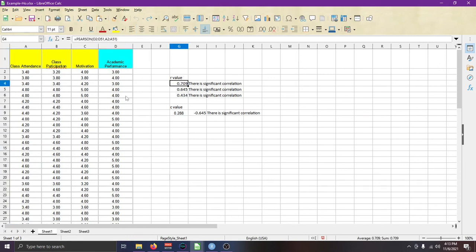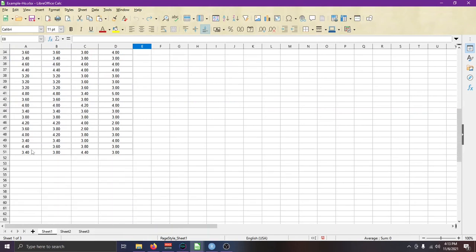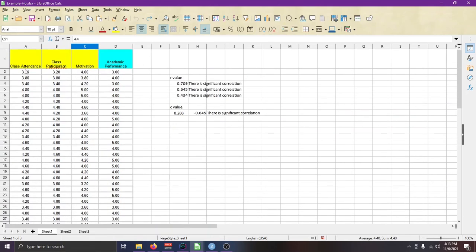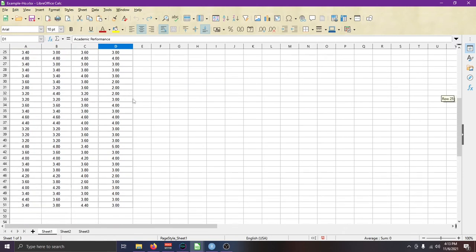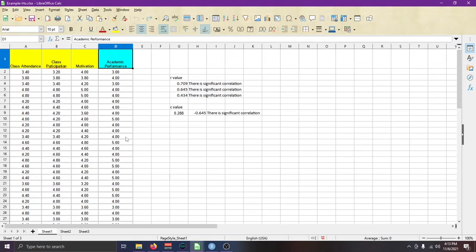A little tidbit here: on RStudio, you cannot do a Pearson correlation test if the total number of values of your variables is not equal. Here, as you can see, they're all equal. There are 50 entries for each variable: class attendance, class participation, motivation, and academic performance. So it would work here, because they're all complete and the same. RStudio won't work if they're not the same, and if they're the same, it will work.